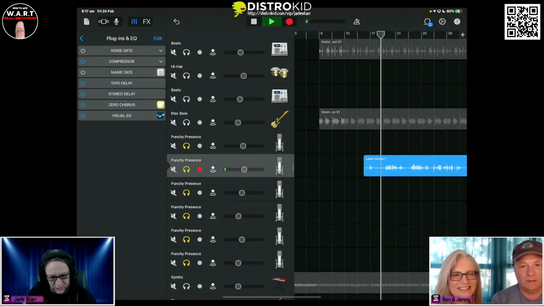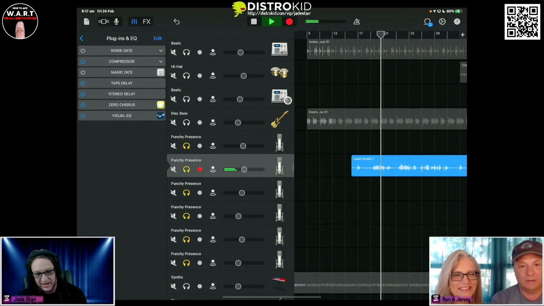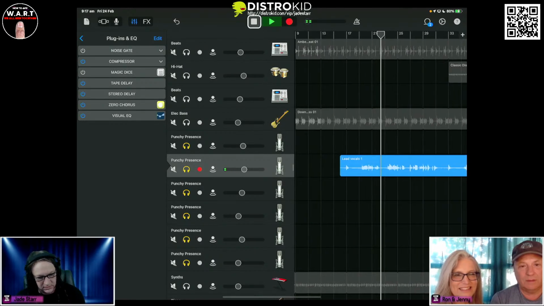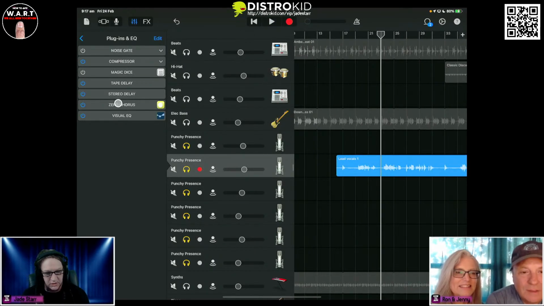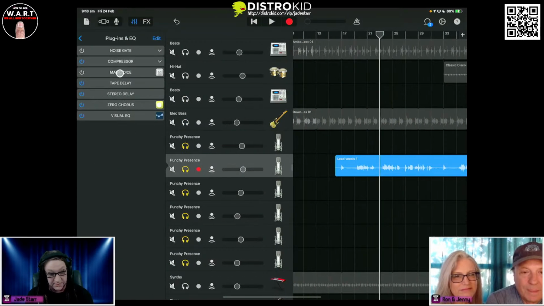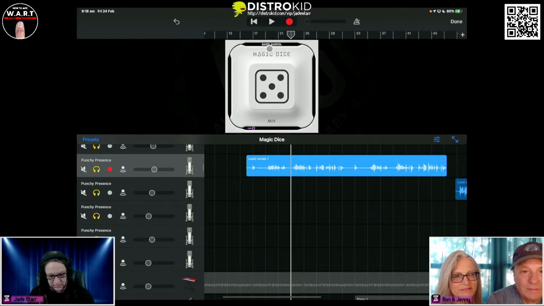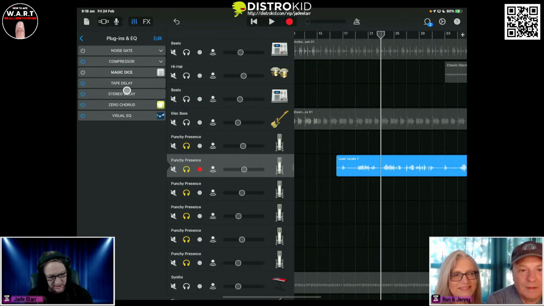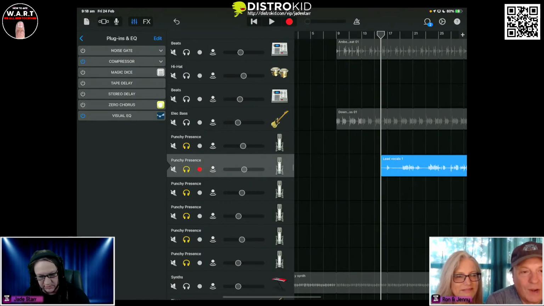So let's have a look at what you've got running for effects on here. Looks like you've got a chorus. This is a free app, isn't it? This thing's pretty damn cool from Blamsoft. So you've got a chorus on there, external. You've got Magic Dice running on here as well. That's where that wonderful reverb is coming from. You've got a stereo delay in here. Let's turn all these off. You've got a tape delay. The Magic Dice is actually off. Let's hear this without.